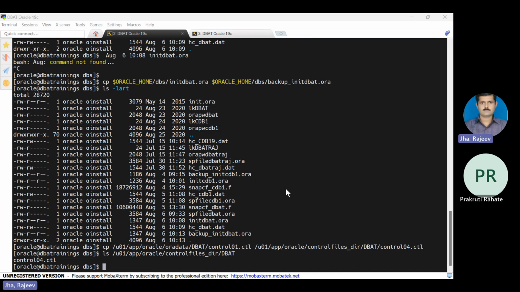Now I am going to open my init file, that means the parameter file. Either I can use the vi command, or I am already in this path, so I can directly open the initdb.ora file like this and change it. This is one way we can do it.